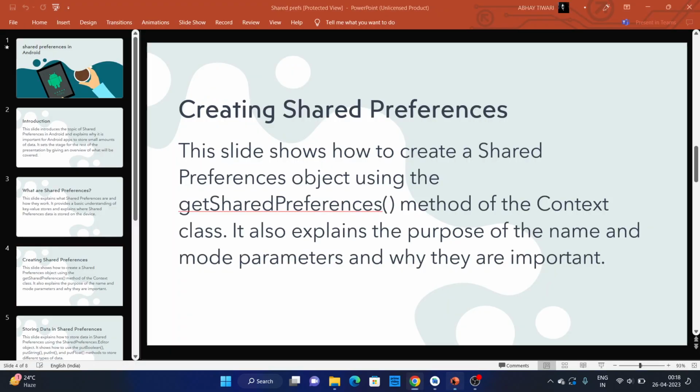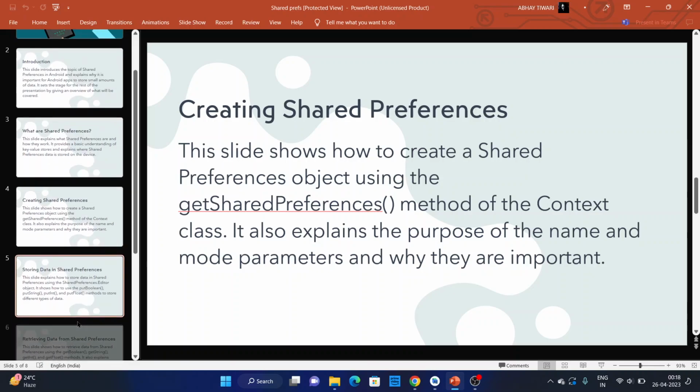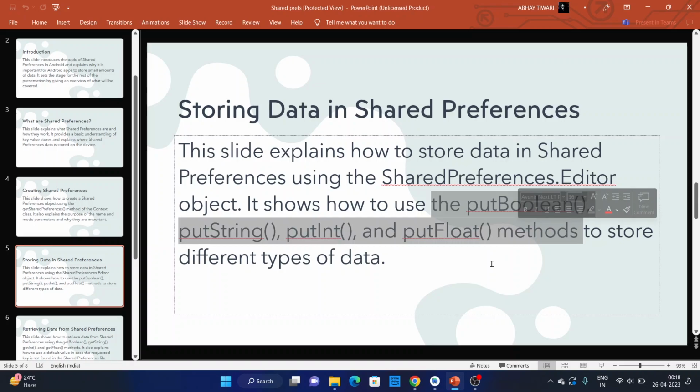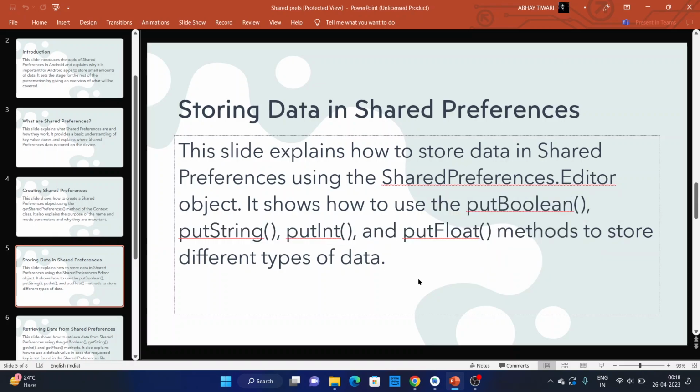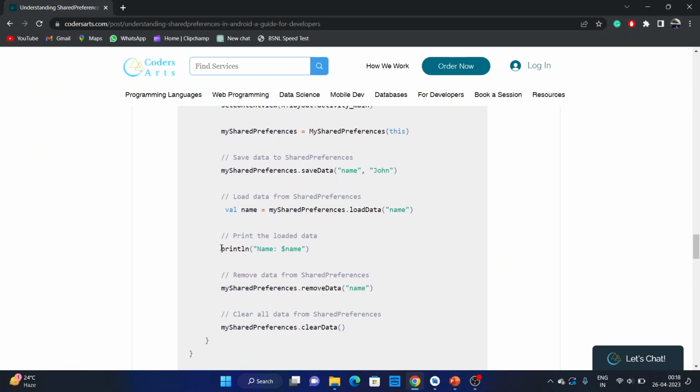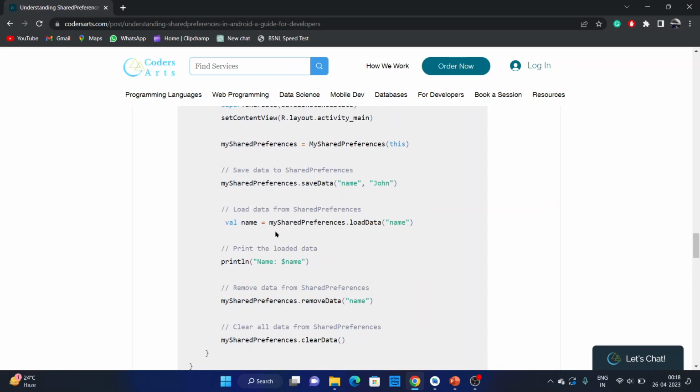Moving to the slide, we are creating it by using the getSharedPreferences method in Kotlin. Moving to the next part, we also learned how to store data in the shared preference by using boolean and float, and the various methods to store different types of data. We can move to the next slide. How can we retrieve the data? From the code, we can use the println method. We can load the data by the value name.